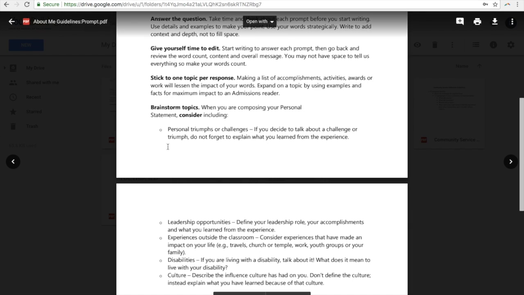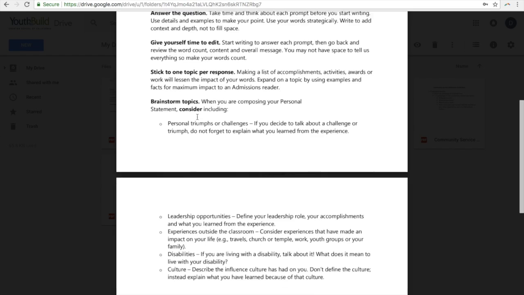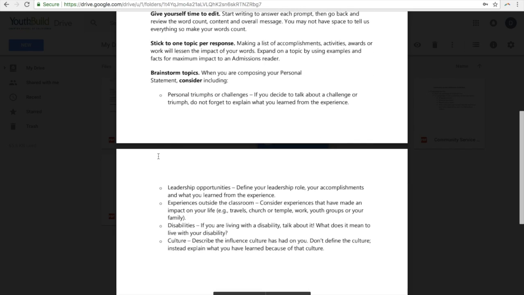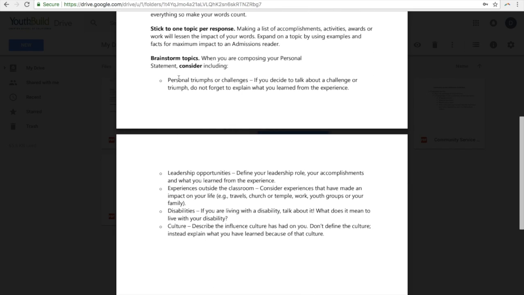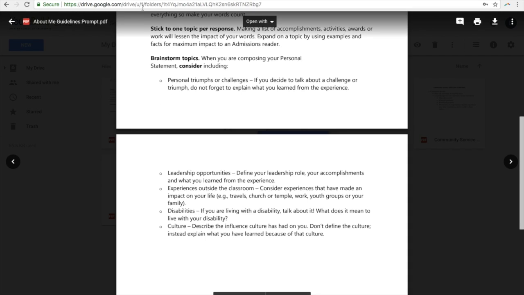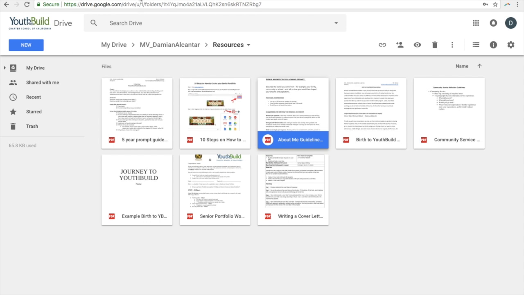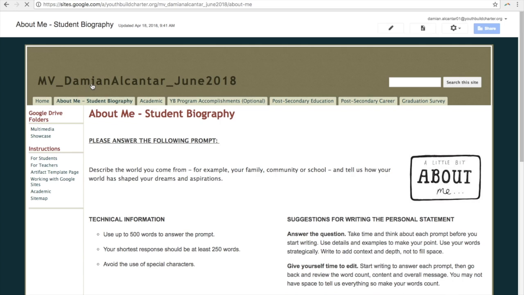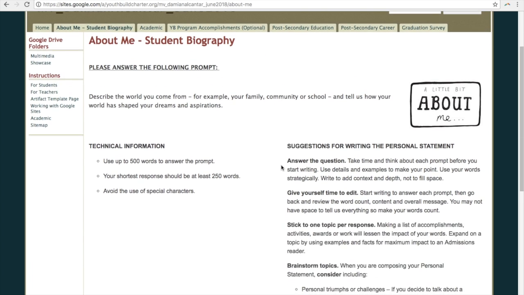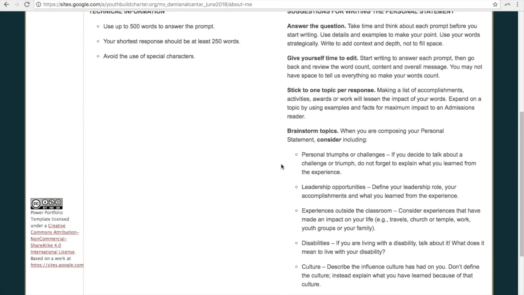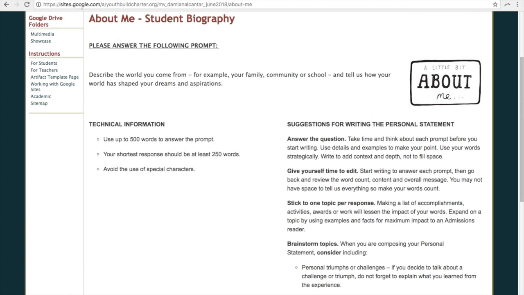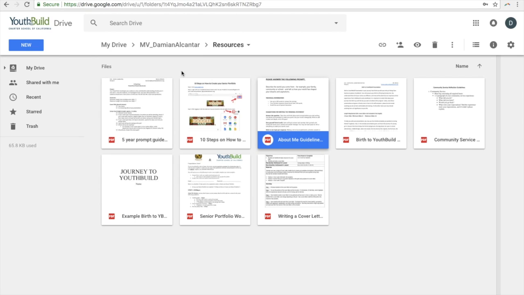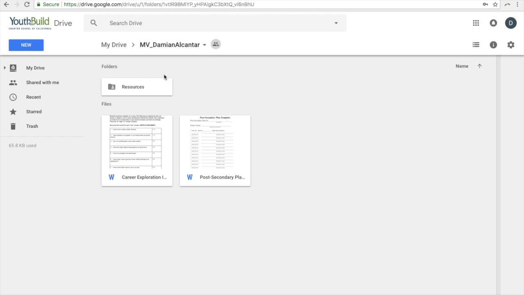So here are some ideas for brainstorming topics and what you want to consider including in your personal statement or your about me. They're listed right there and you can read them on your own time. You can also find the same information under your about me section on your senior portfolio. If you click on the about me section, the same exact information is right there. What I did was copy and paste it and put it as a PDF into your resources folder. Okay. What we're going to do now is start your about me.